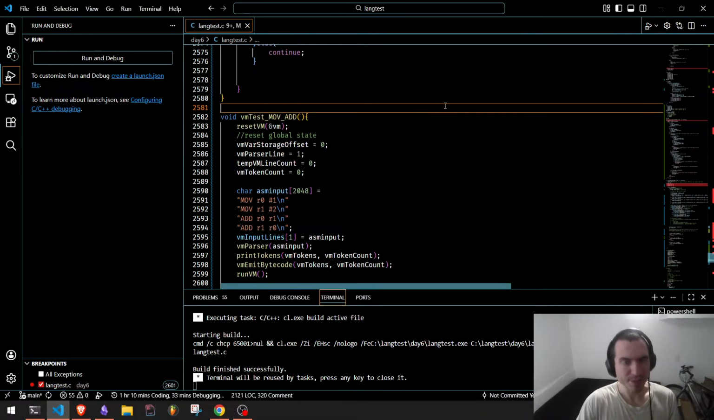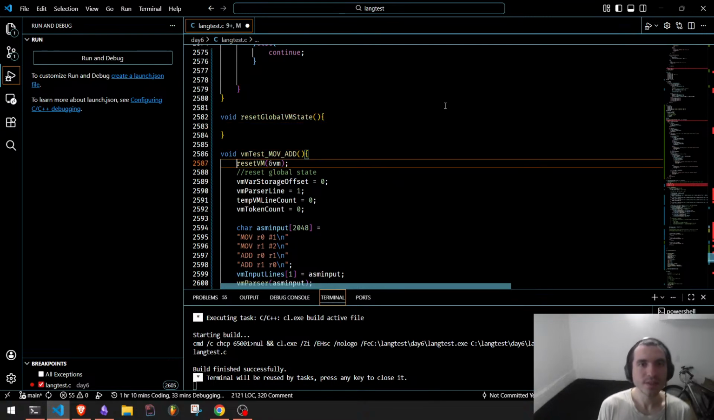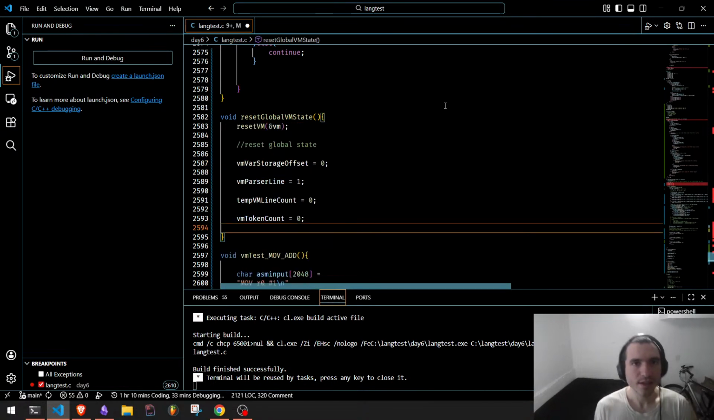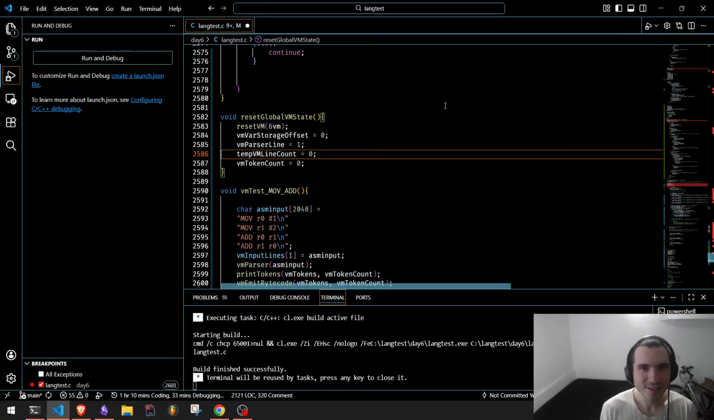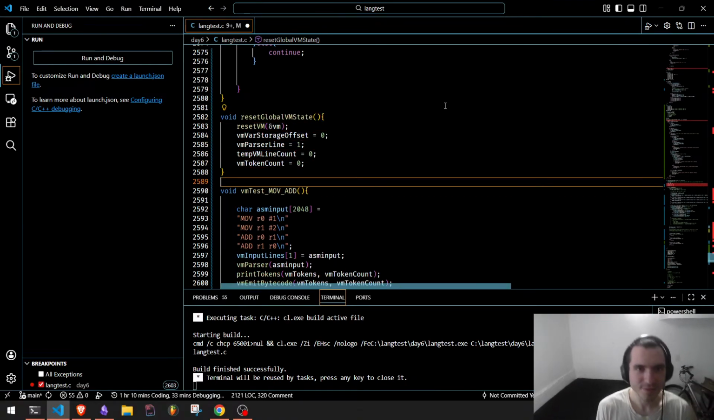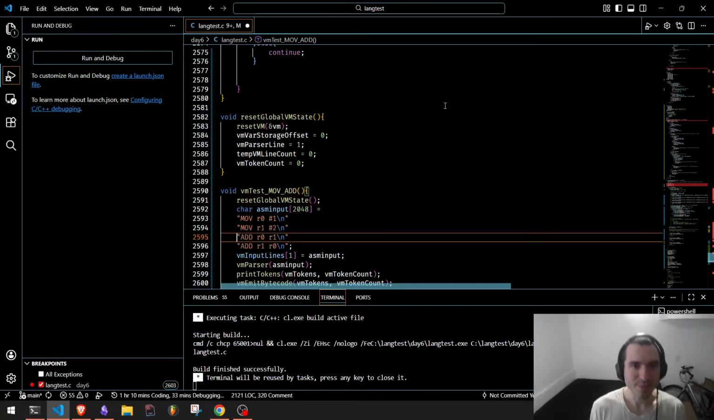Not pretty. Maybe we could do void reset global state. Reset global VM state. Why not? We'll call it on here. We'll just call this function, just to make it a bit cleaner.